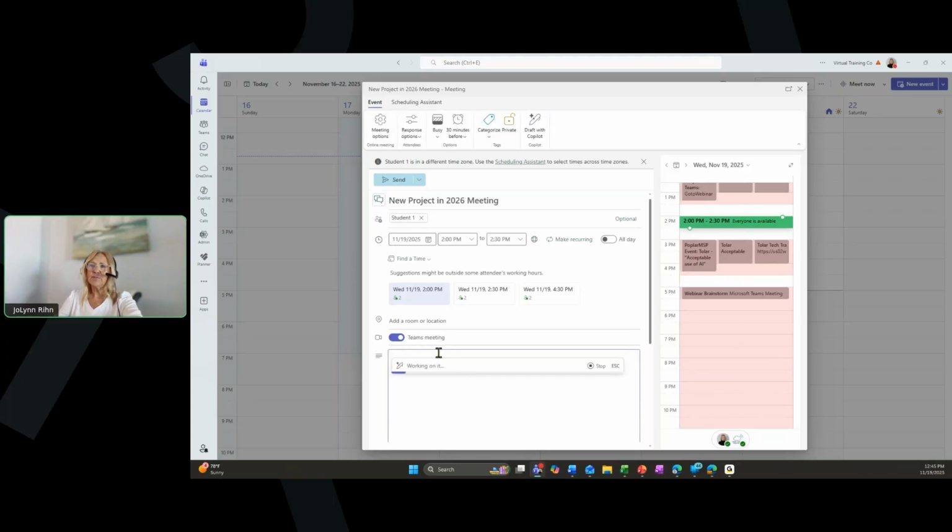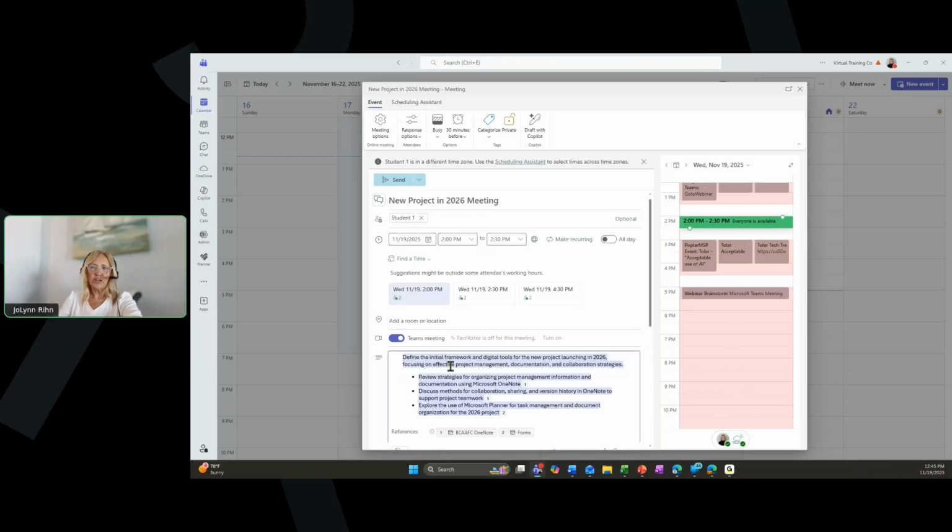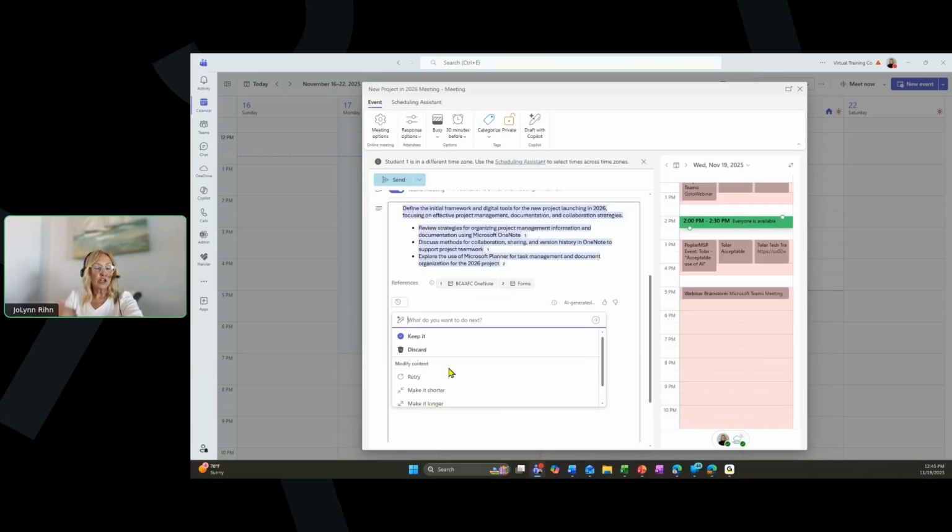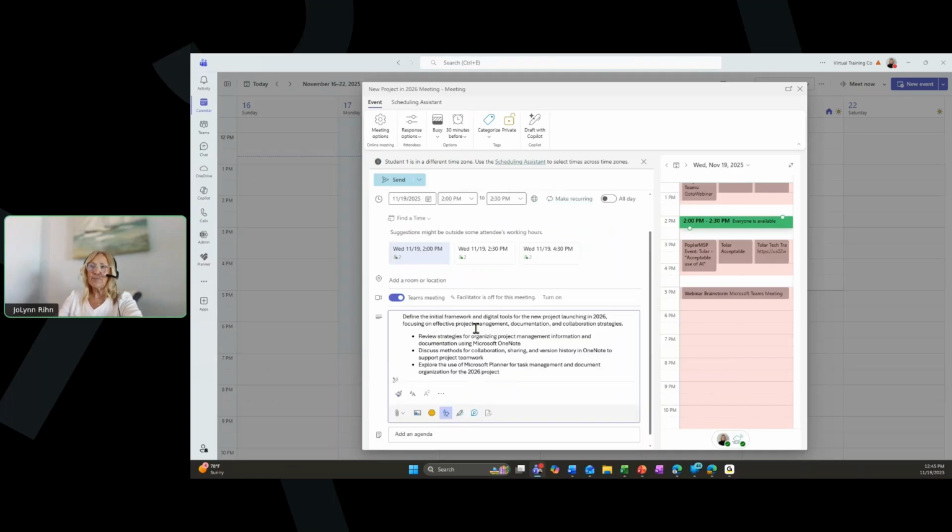First, I'm going to turn on Teams meeting. I'm going to say this is going to be a Teams meeting. Then I'm going to say draft an agenda for me. So it actually was looking through my previous messages with this person and previous information with this person to come back with an agenda. So I'm going to say keep it.